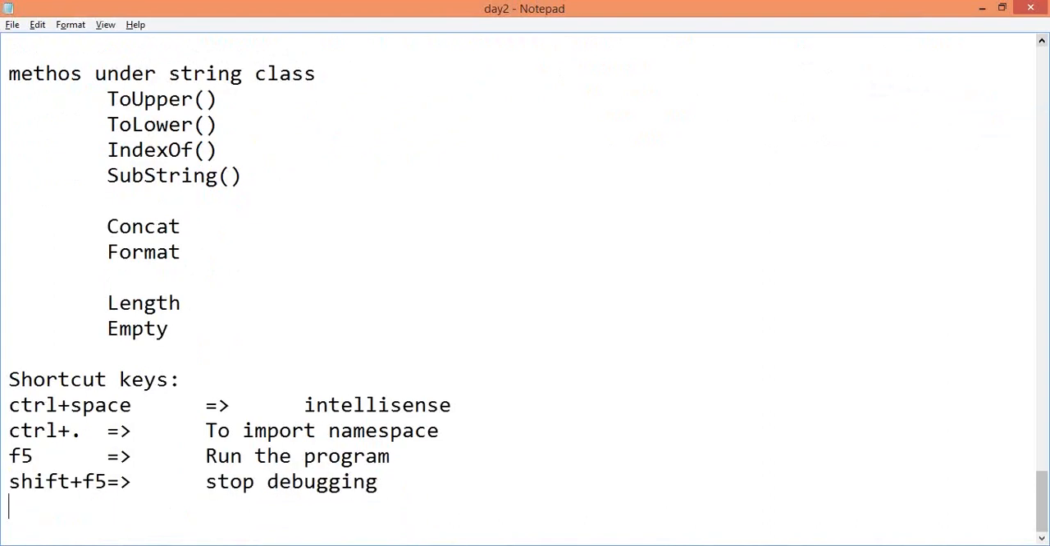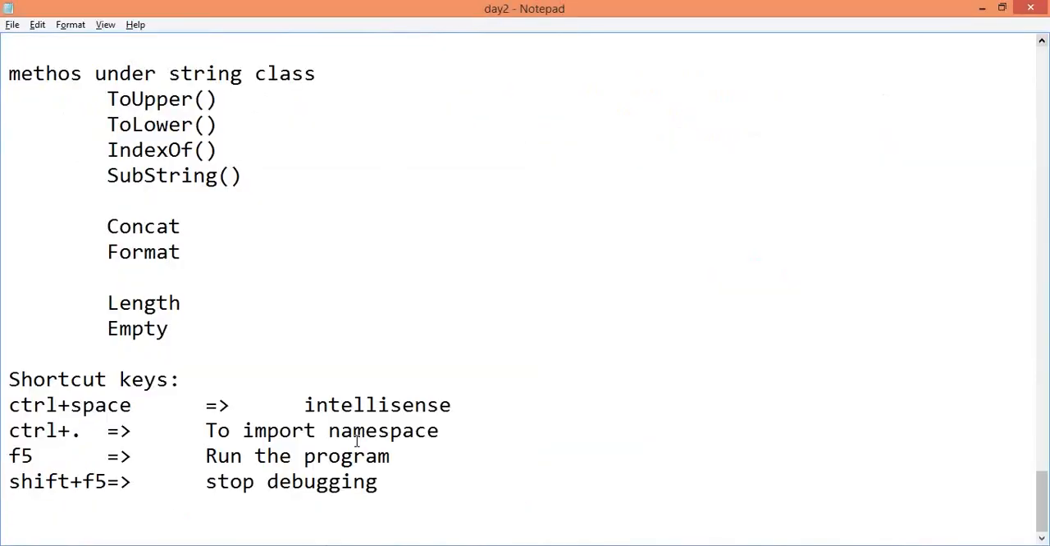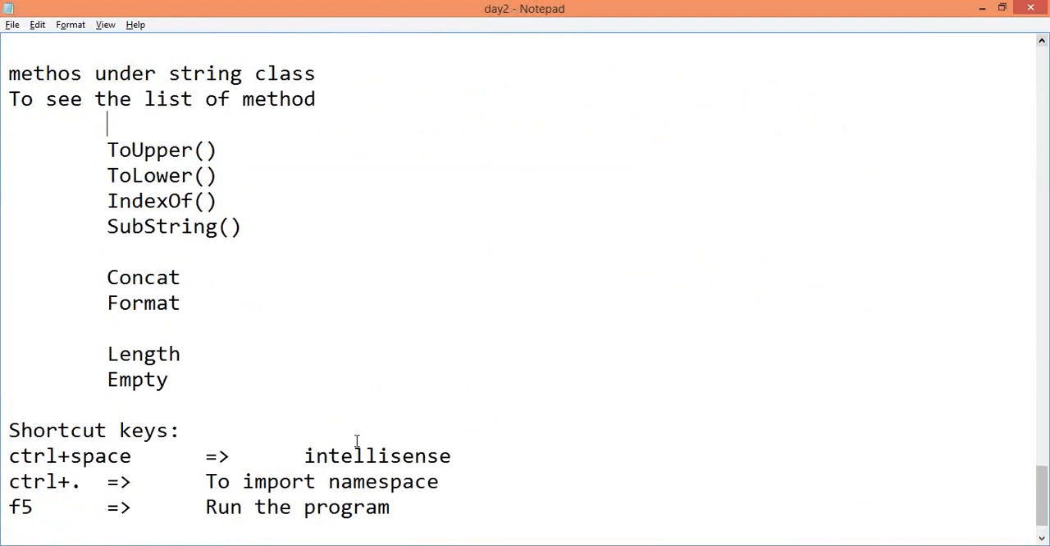Okay. We'll understand. We'll get one by one. Let's see this. Now, how to see the list of the methods? In order to see the list of methods, write the string class, then type Control plus full stop. Type string, and use Control full stop. You can see the list of methods.